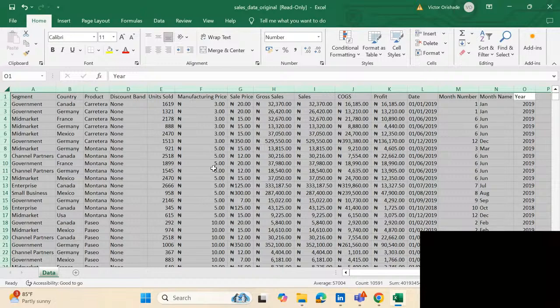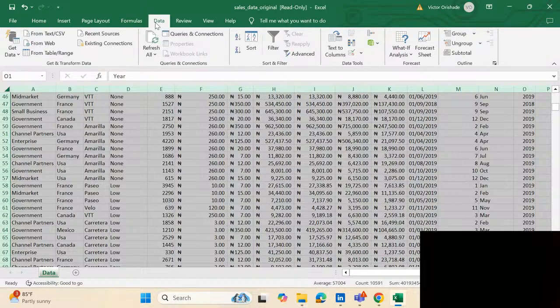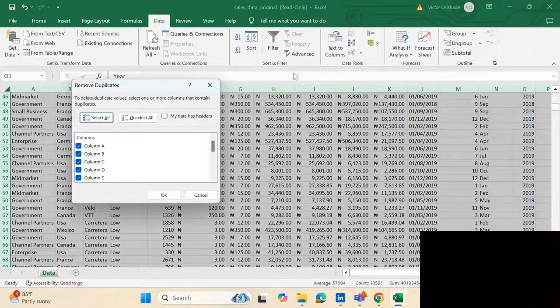Control A to select the entire data set. Then I'll go to data. I'm no more on home ribbon. I'll go to my data ribbon. Then right here under my data tool, you see this icon called remove duplicate. You can have it as well spelled out as remove duplicate. Some of you can have it like a rectangle standing over each other, or beside each other. So click on remove duplicate and just click on OK.